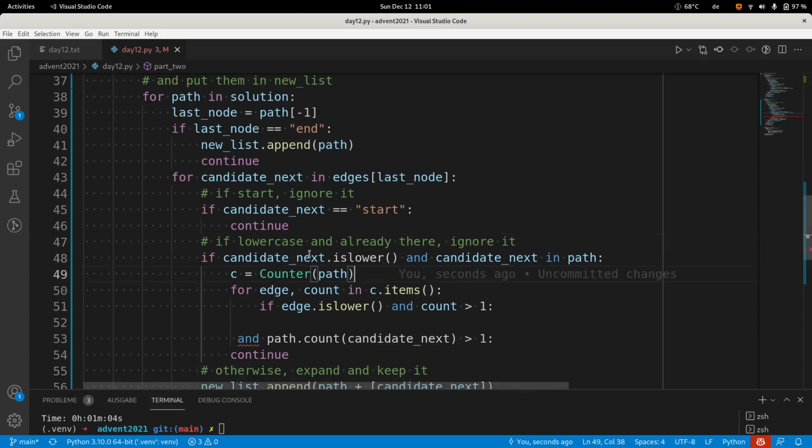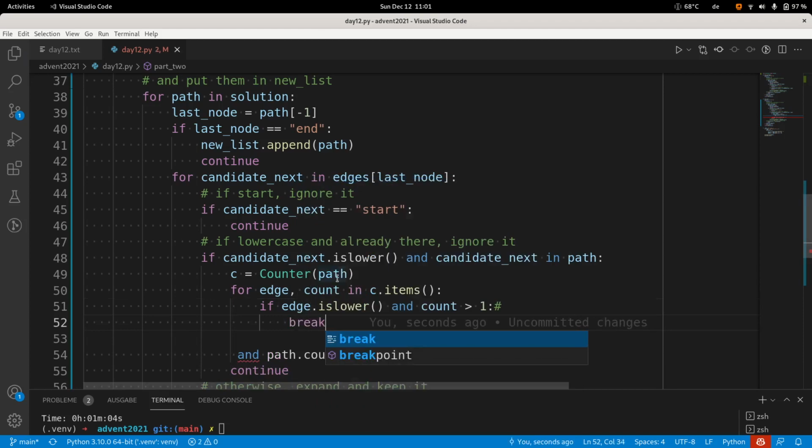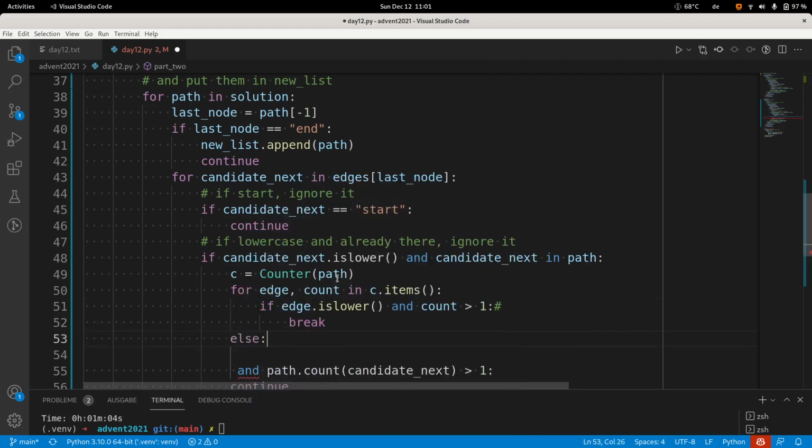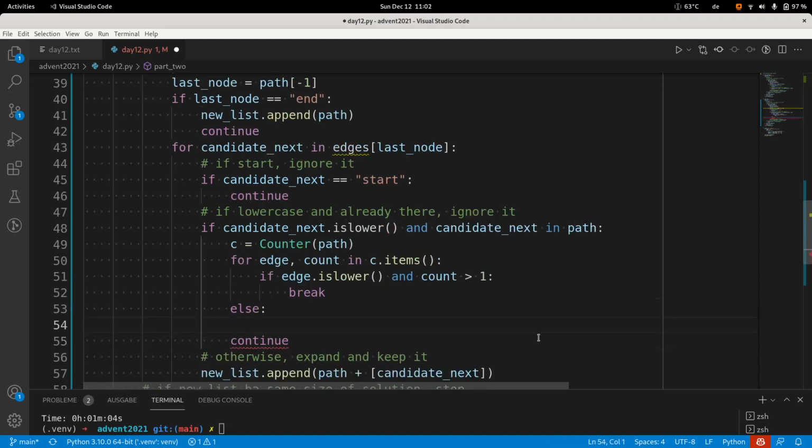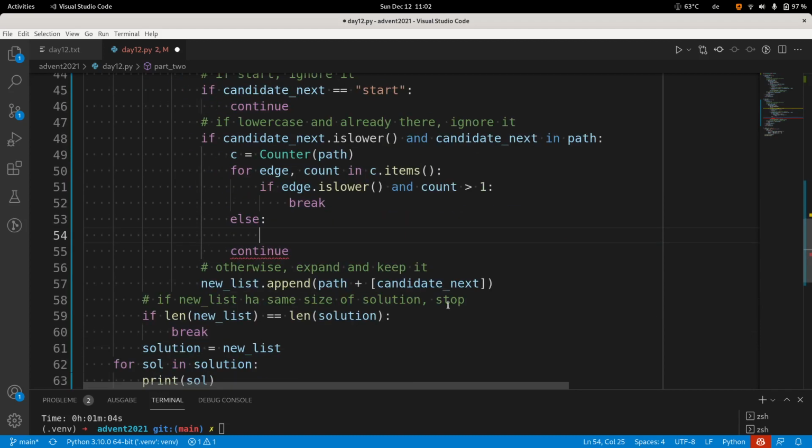So we say, okay, if it is lowercase and is already there, we have to check whether there is already some other lowercase element that is there more than once. If it happens, we break, and then we use the else of the for. The else of the for is invoked when the for was not broken, which means that nobody did a break. So we can now afford to add this element to the path because it's the only case in which this is valid. So we append this thing.